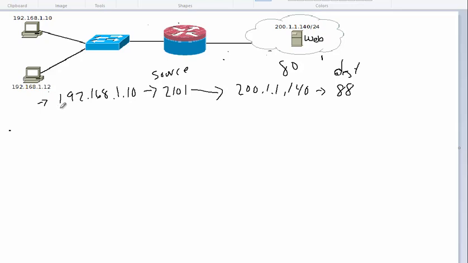A stateful firewall keeps track of the fact that from this inside host here, he is using port 2101. No reason for that. I don't even know what the port is off the top of my head. Going out to the internet to pull a web page or something. Then the destination port is 80. Right, our destination port is 80.